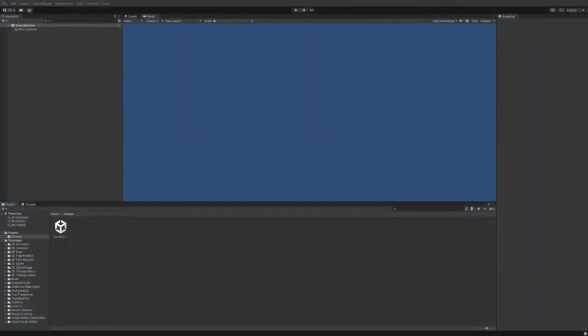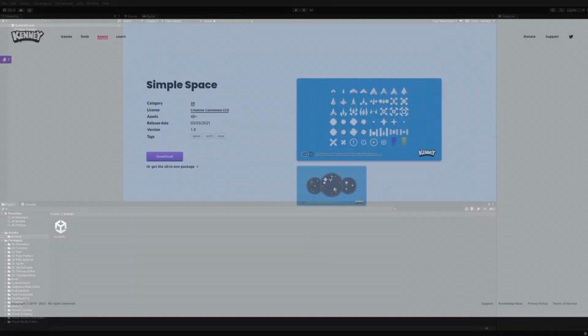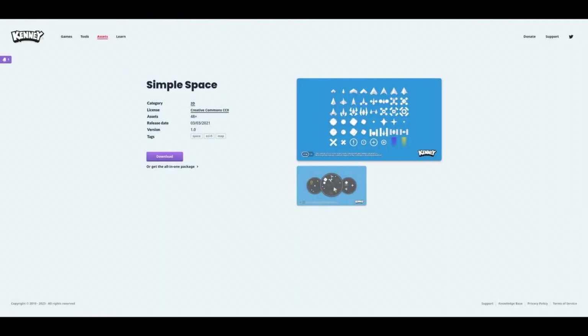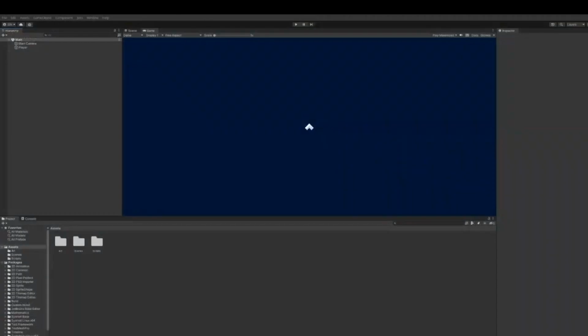Let's begin by setting up a new Unity project. I'm using 2021.3. We will also be using Kenney's awesome simple space assets. Let's begin by creating a player input script.